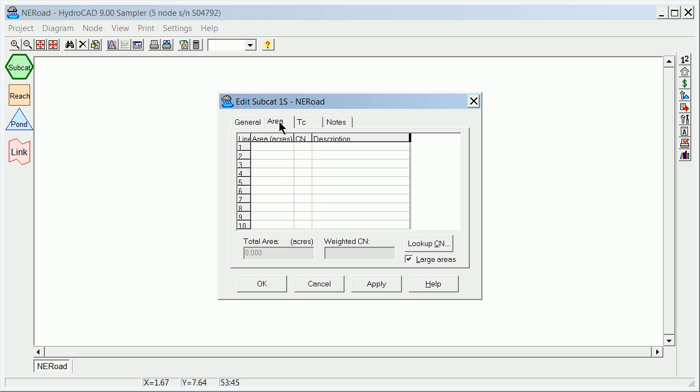Every drainage basin is going to have an area. The thing to note here is that if you click the large areas off, you are dealing in square feet. If you click the large areas on, you're dealing in acres. I'm just going to do a 1 acre, but of course, I'm clicking there, I'm going to go 43,560, that's square feet.